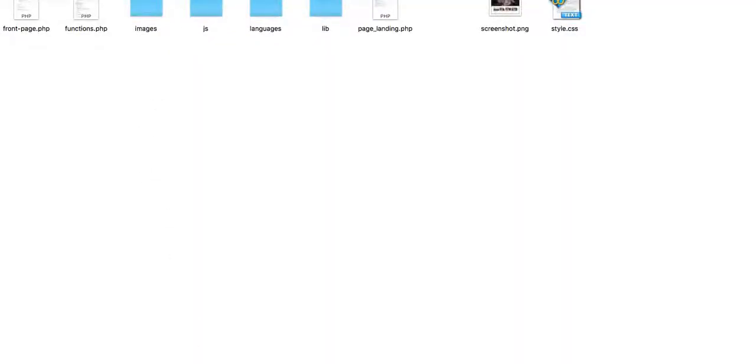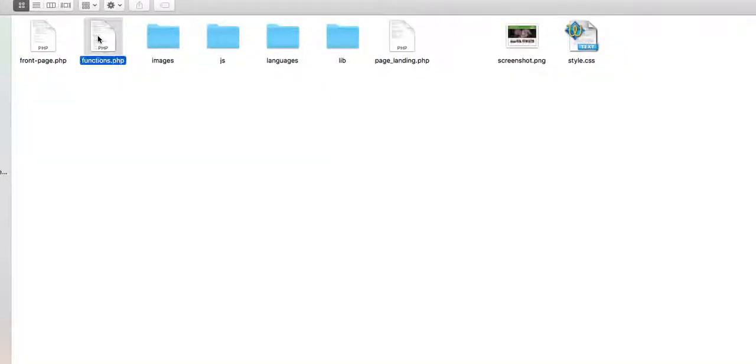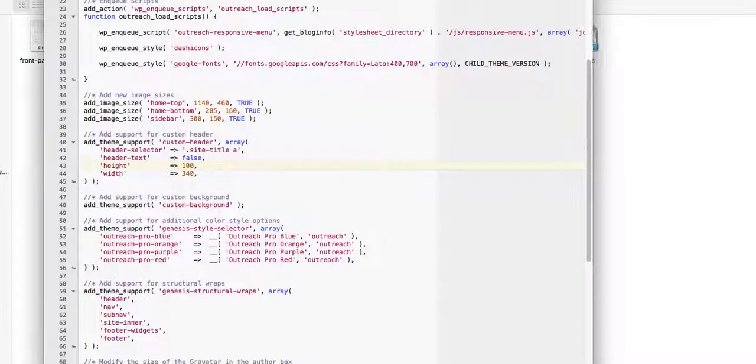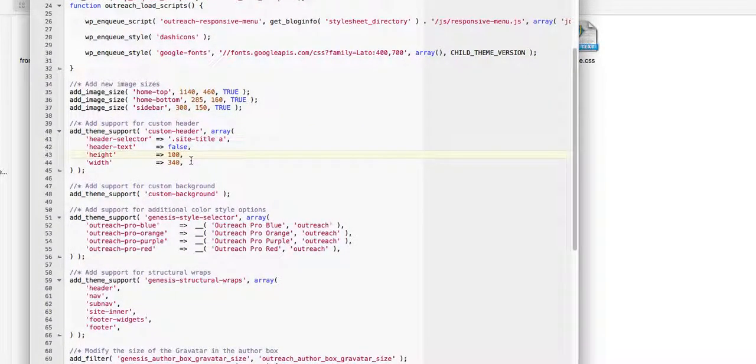So if we go to the functions file, we'll just take a look at the code for the header image, and where is it? Right here, add theme support custom header. The default size is 100 by 340, so this is the best size to use. This has been tested in the theme, and if you want to add your header image, try to make it that size, because it'll just be so much easier. You won't need to make any modifications to the CSS.